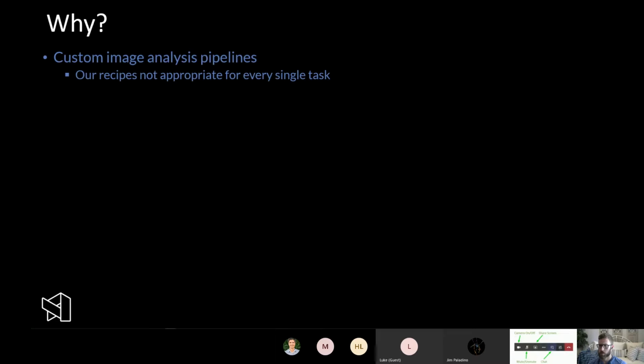So aside from obvious circumstances you might think of yourself, I like to use this for writing custom image analysis pipelines. Our recipes aren't always appropriate for every single task. The data that our customers collect is highly varied in signal to noise ratio, in voxel size, resolution, etc. People collect all kinds of images, and we design our recipes to be general purpose for certain tasks.